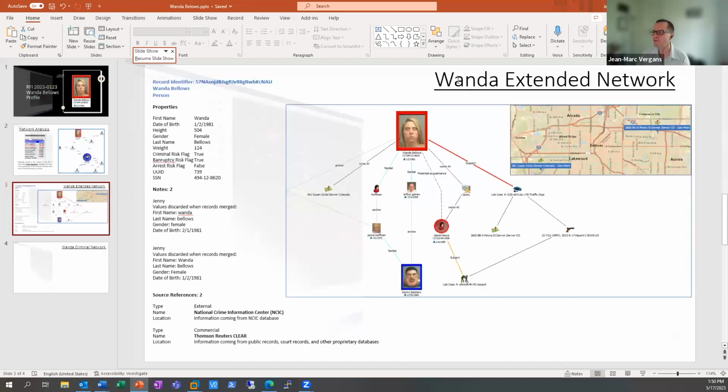And here, the next one is Wanda's extended network. And I have not only the pictures, but I've showed you the record inspector within Analyst Notebook. And what I've done is I've just copied the information. It's just a right click to copy that as text. And you can see that I have gathered all the information. So not only the metadata properties like first name, last name, or the different information she's been flagged for, but I also captured the different sources of information here at the bottom. So I've captured the National Crime Information Center, the Thomson Reuters.